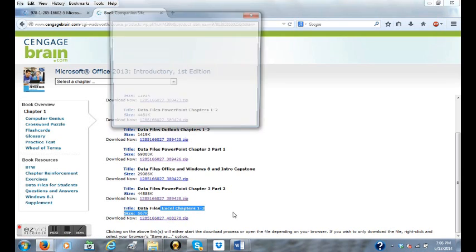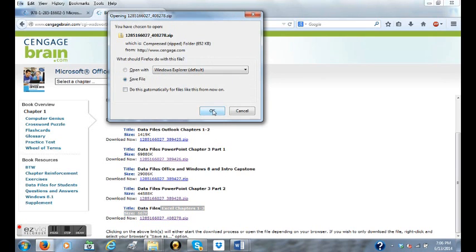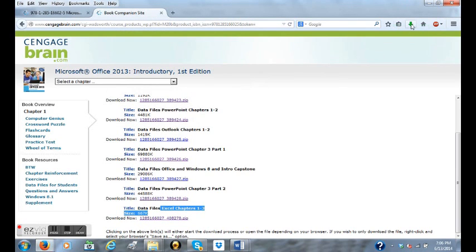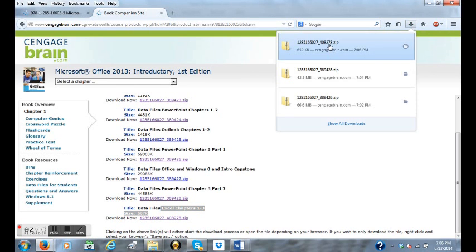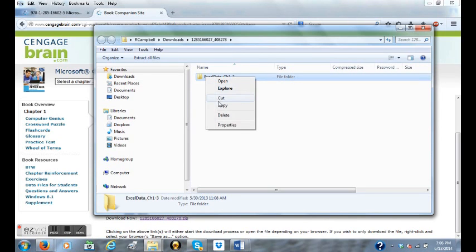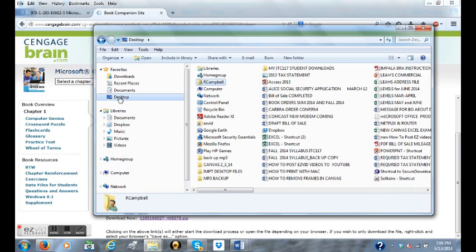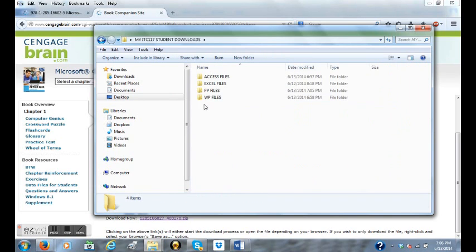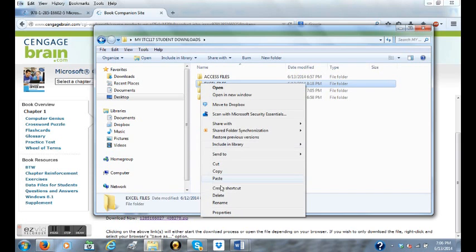I'm going to right click and cut this one out of here. I don't want it there. Remember, I want it to go into my desktop file folder that says My Student Downloads, and it's supposed to be in the Excel file folder. So highlight Excel, right click and choose Paste. Okay, and that's done.